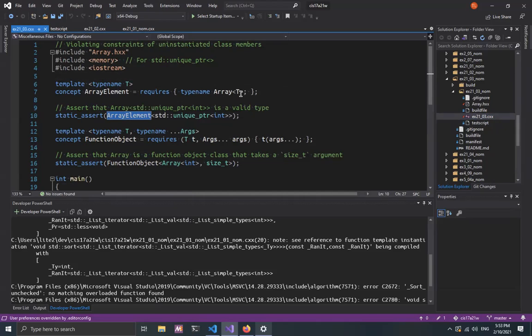array type, with this specialized with a T, and that's a type name, right? And then we're saying this array, this particular element type, we're saying unique pointers, and this is a valid type or not.